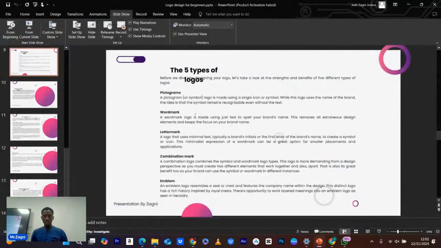just like we said here, it is made using an icon or a symbol. An icon or a symbol. While the logo uses the name of the brand, the idea is for the symbol to remain recognizable even without the text. It's for you to be able to recognize it even without the text.